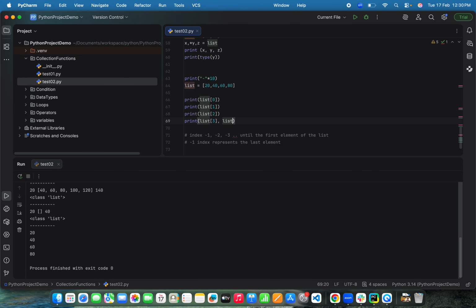Okay, let me do here. I'm printing list of 3, right? I'll print list of minus 4. Should be, I guess, minus 3. Oh, I'm sorry, minus 1. There is an error because I'm not using the square brackets.